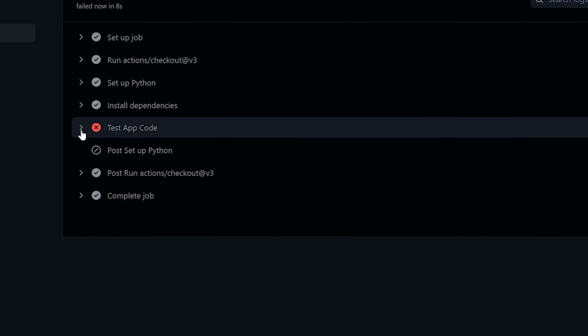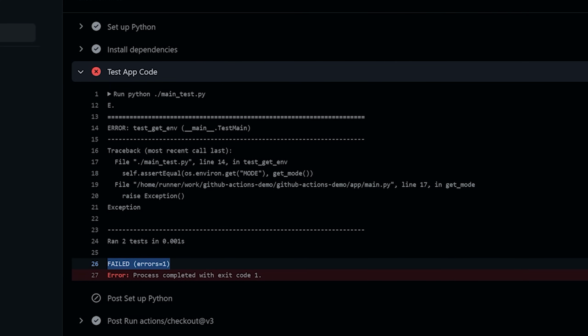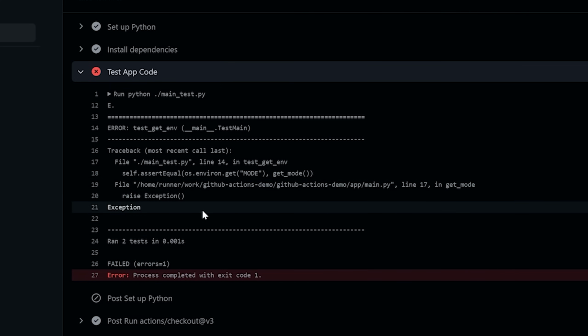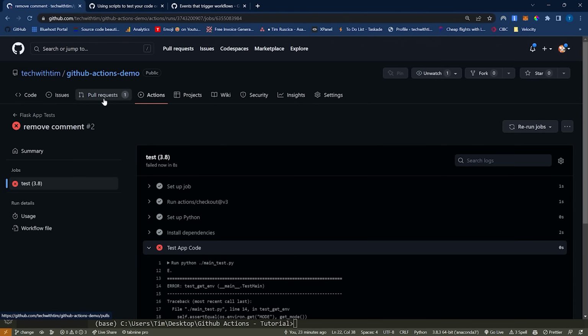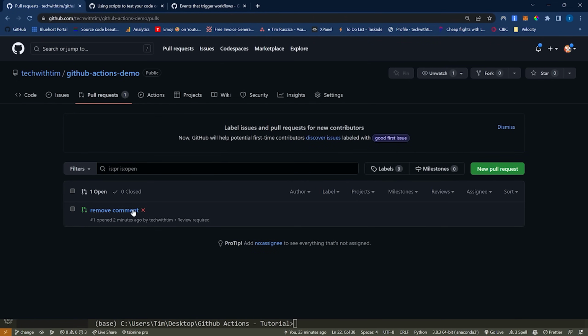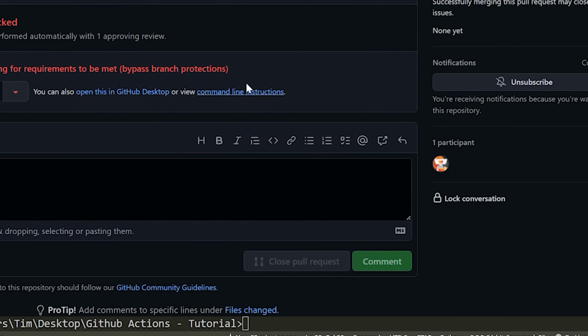Okay, so the test is finished. You can see that we failed this test right here. It says an exception occurred. It tells us where it failed, just like it would normally in any Python unit test. And then we would have to fix this, resubmit, and then we would be able to merge this in. Okay, so I'm actually going to close this pull request because I don't really need this. So I'm just going to go here and click close pull request.